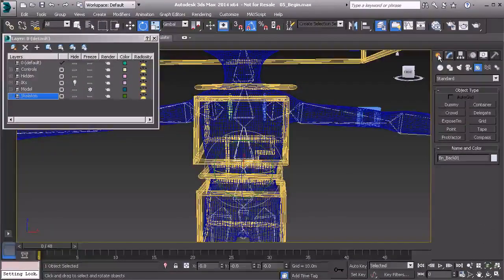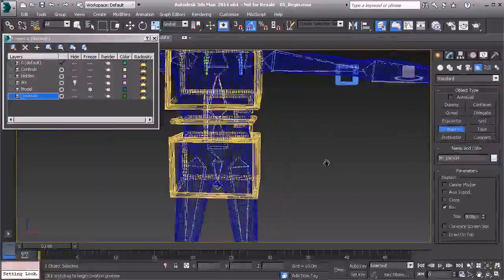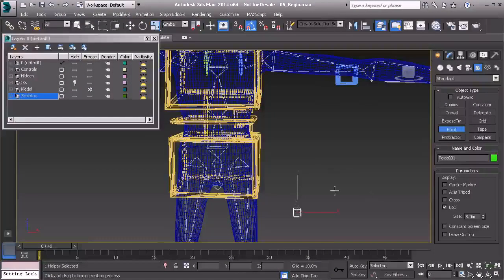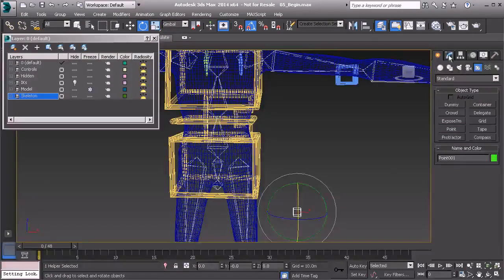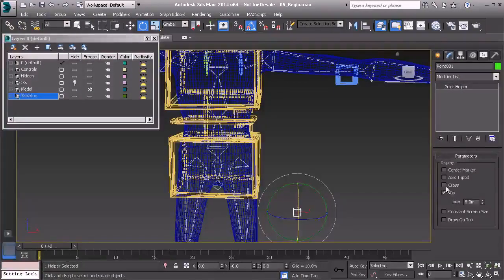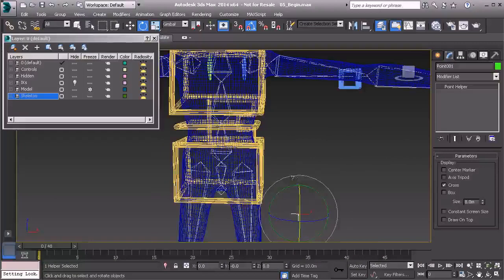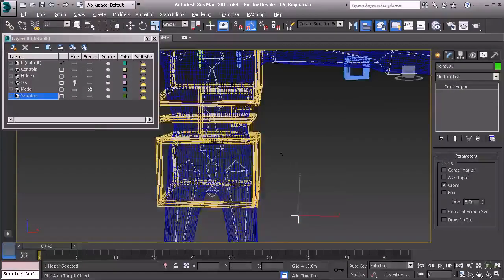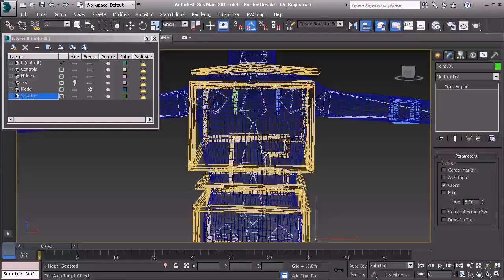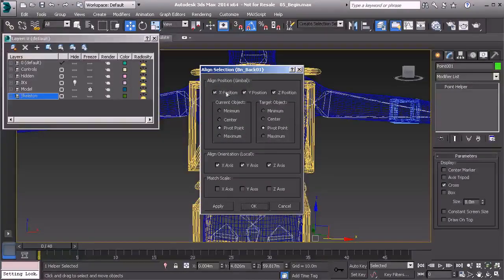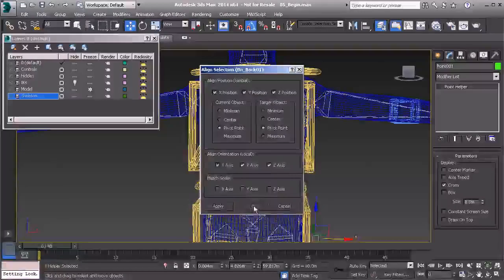We'll head over to our create panel and create a point helper. So adding that to the scene, I'll head over to the modify panel and I'll switch this to a cross instead of a box. I think visually it'll help us to see what's happening. Now with this selected, let's use Alt-A to align this over to our backbone. We want to align in position and orientation, so let's make sure all 6 are checked. We'll now choose OK.